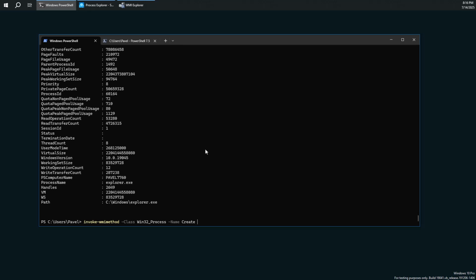How do I know there's a Create method? I'll show you that later on, because WMI has full metadata, so it's possible to query the infrastructure of WMI and look at what actually is there, what kind of namespaces we have, what kind of classes, which properties they have, which methods they have, and even what parameters these methods require.